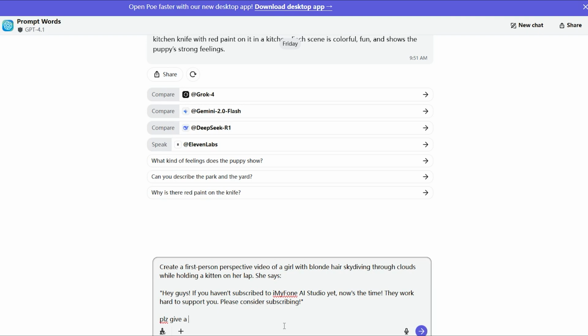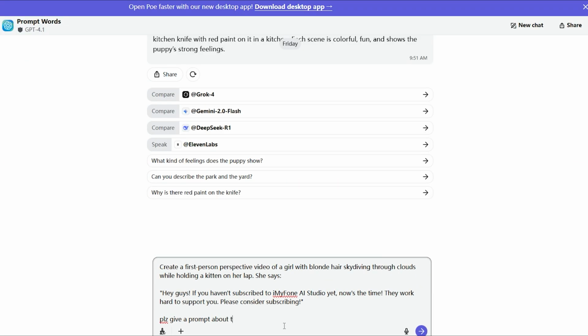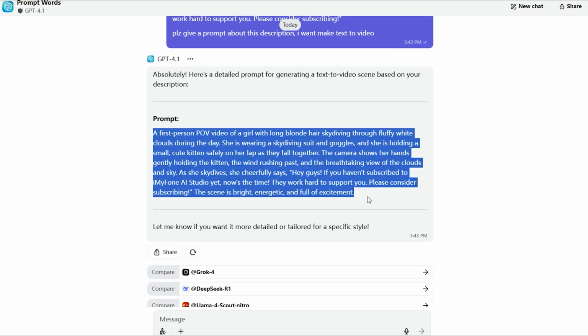Again, I'll ask ChatGPT. This time I want to create a skydive blogger promoting my channel from 5,000 meters up. After copying the instructions into the function area, click Generate. Check this out.